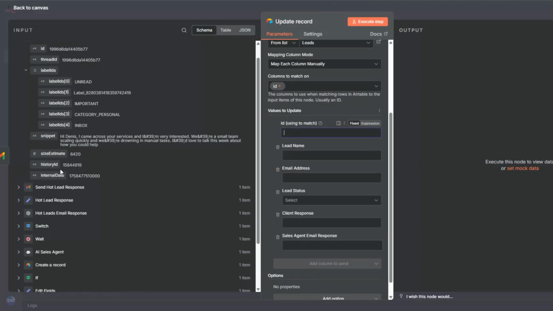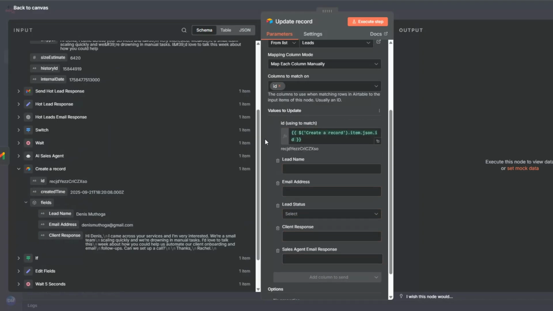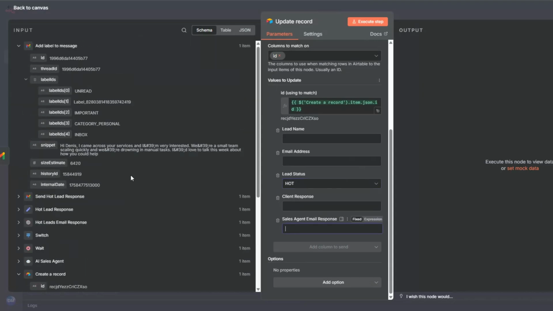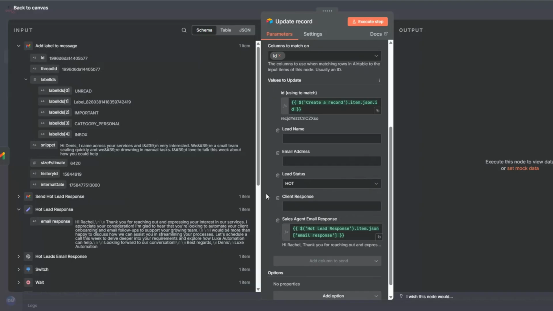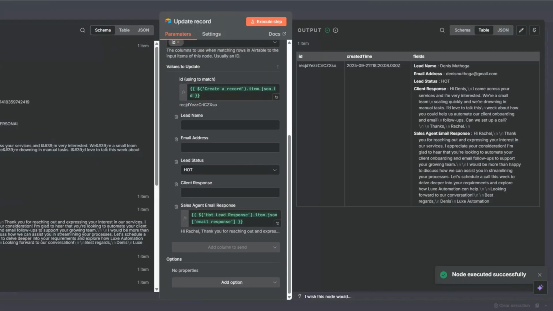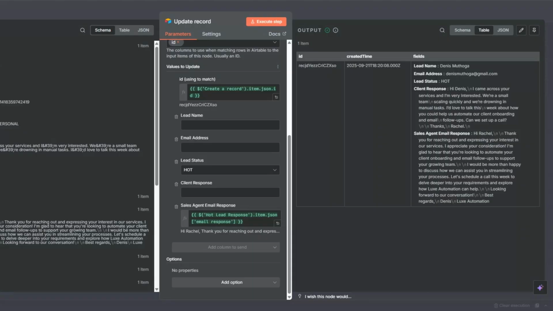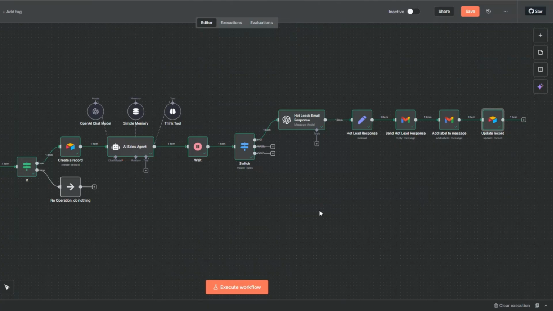So I'll map the ID over here. Then we'd like to update the lead status, which will be hot. And then here I'll add our email response over here. So I'll map it over here. So here I'll click on execute step to update our record. And now you can see we updated our record with the lead status and the sales agent email response over here. This is amazing. The hot leads route is pretty much set up.